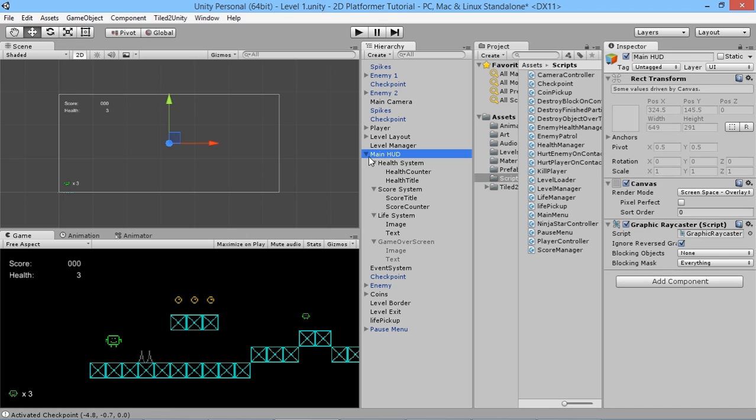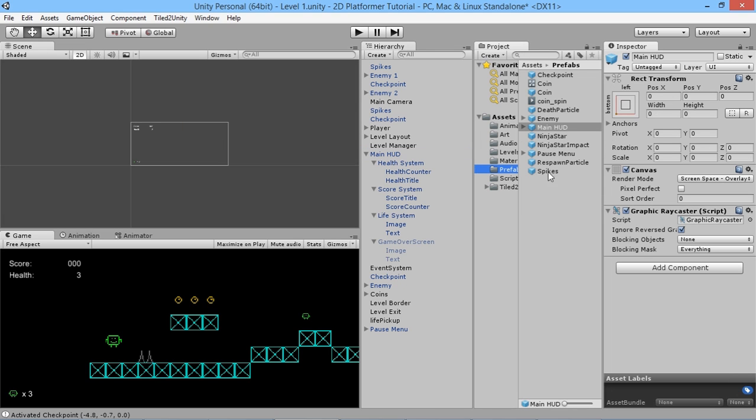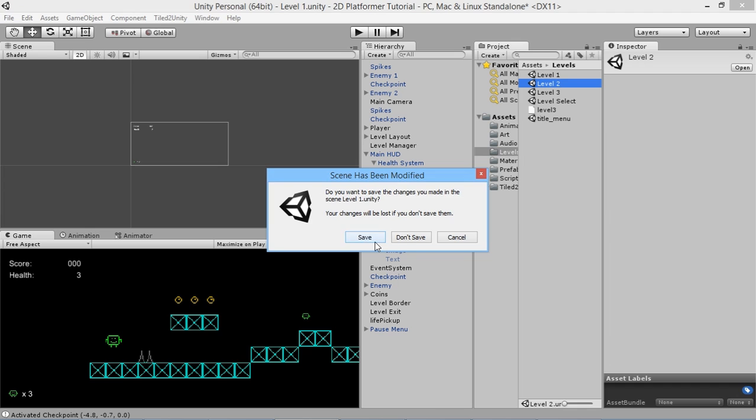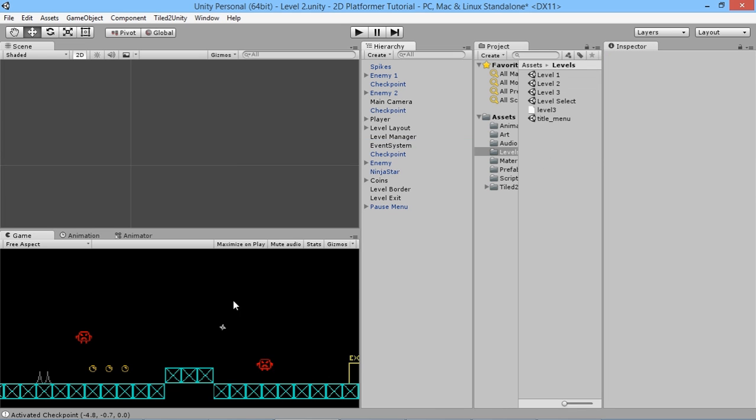So we're going to grab this main HUD, go to our prefabs folder here. We're going to grab him, and actually we're going to drag him into our prefabs objects here. And what we want to do is go into one of our other levels. So level 2 here, we'll save our scene there. And in level 2, what we're going to do is delete the canvas that's already there, because we're not going to use the old version of it. We want this new version to carry over.